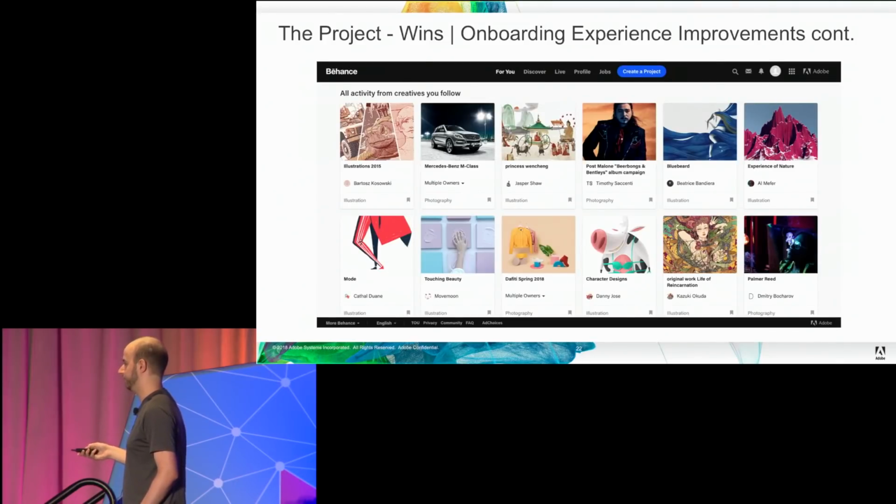And this is basically the activity feed experience. Here I'm following a bunch of curated categories, so I see content from those, and it's an infinite scroll system, so I could keep scrolling. And that's also important to one of the wins.